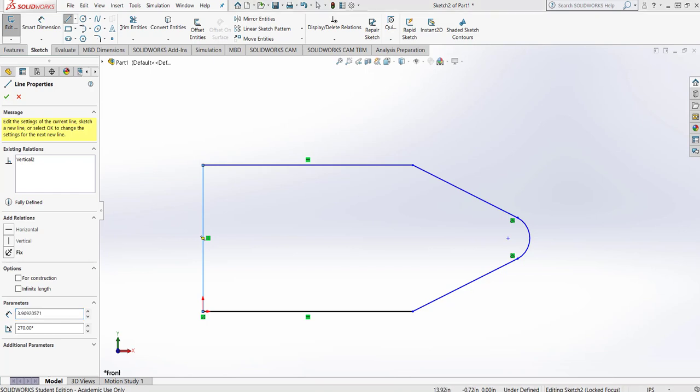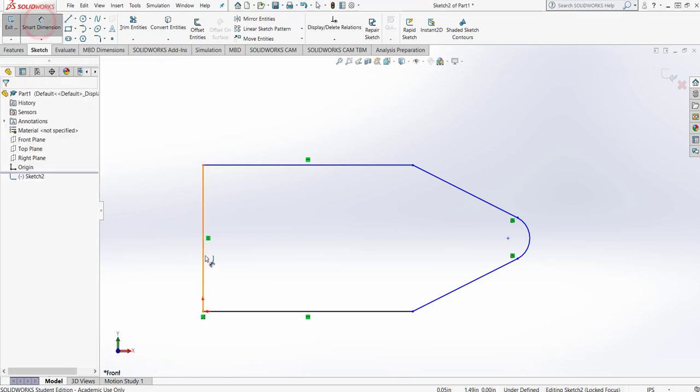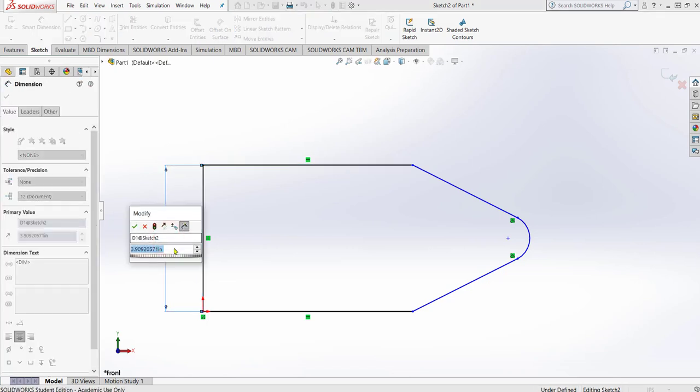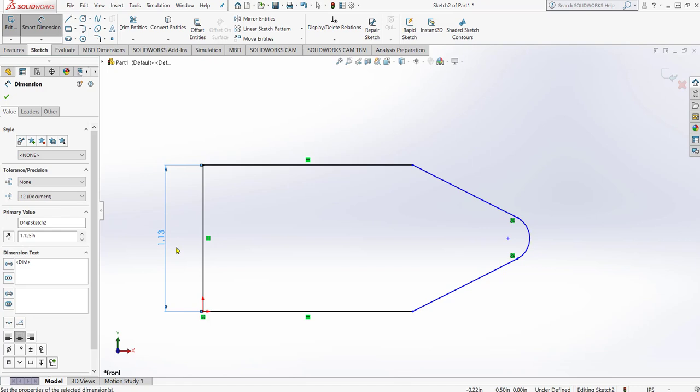Now we will define all the entities to complete the sketch. Let's start with the height here. By going into the smart dimension, we'll click on this line and enter that dimension. That should be 1.125 inch. Enter. I can change the view to 3-digit here so that it shows 1.125.